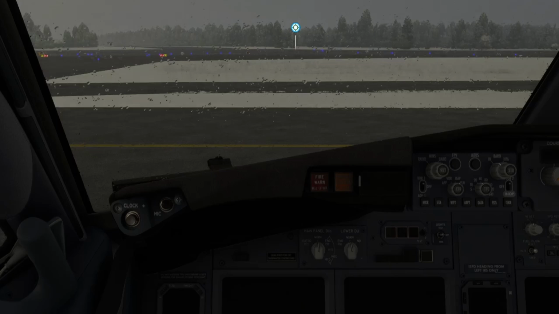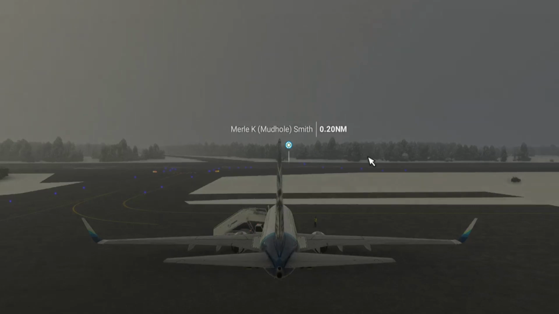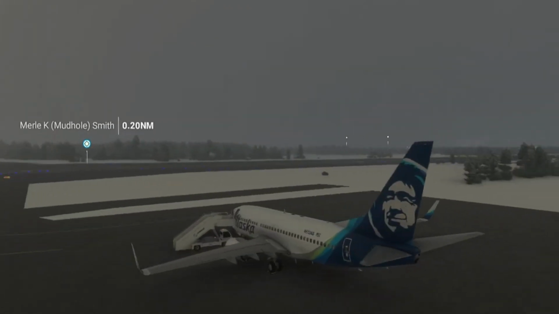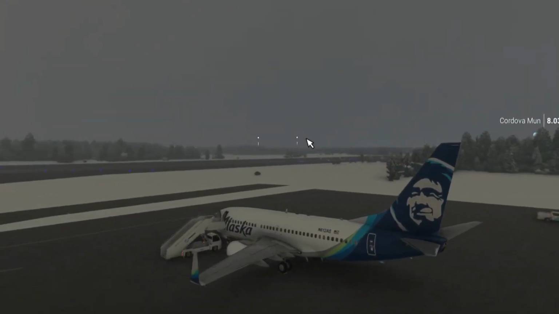We are fixing to depart from PACV on our way to PAYA. The 737-700 is the aircraft that we're going to be flying, and our focus on this flight is going to be more about automation.